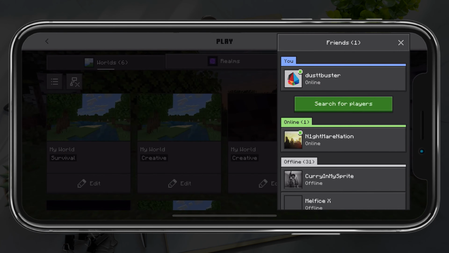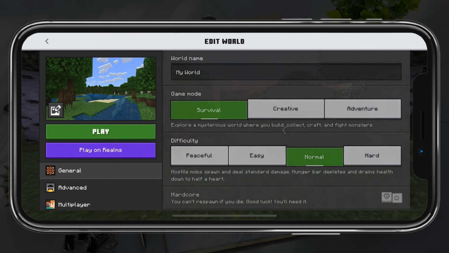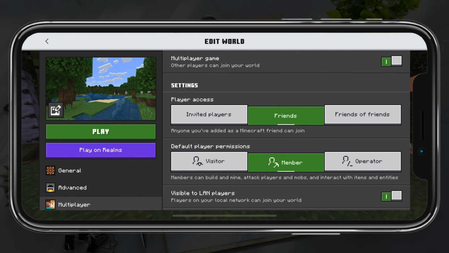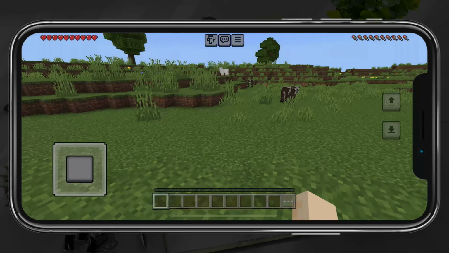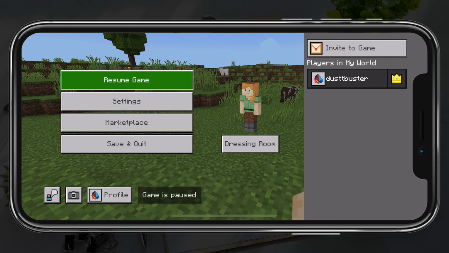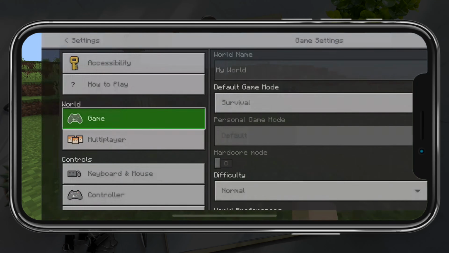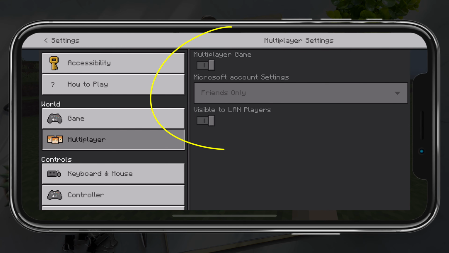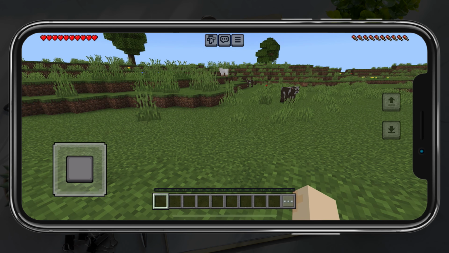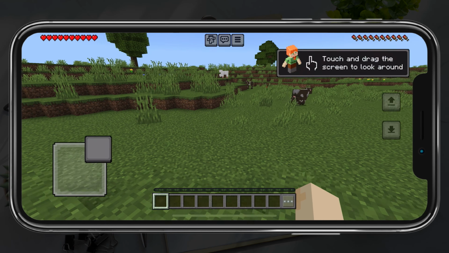Now, when you go back into your game and you edit the game under multiplayer here and you put friends, which has player access, it will basically allow anyone that is added as your Minecraft friend to join that world. Now, when you're on a world like I am here and you've changed the settings, if we go up here and go to settings, you should see the option that says multiplayer. As you see, this is a multiplayer game. It's friends only, and it also is visible to LAN players. You can see that under multiplayer settings by just tapping on the three lines in the very middle of your screen as you're playing a game.